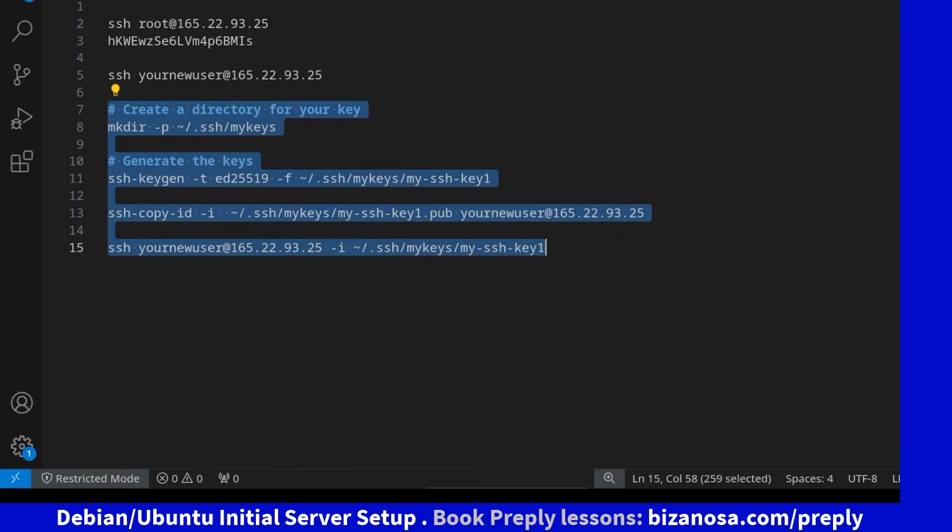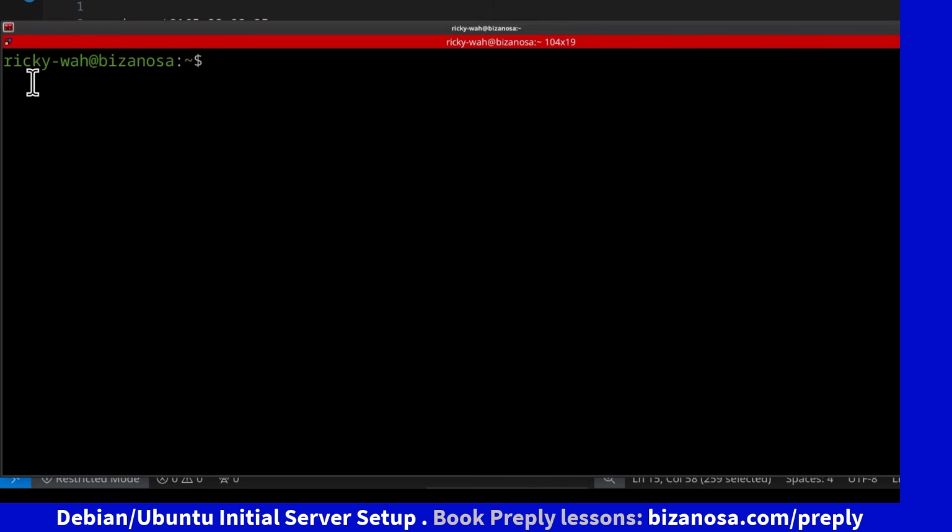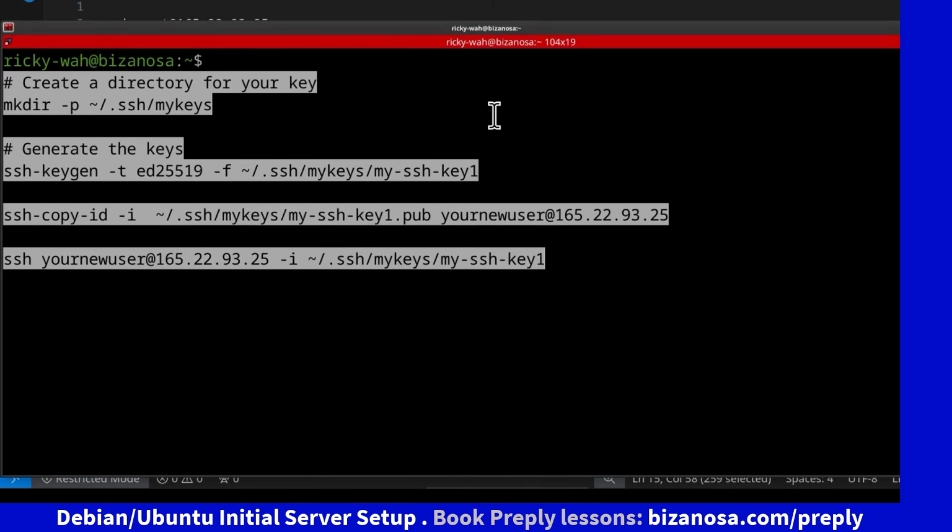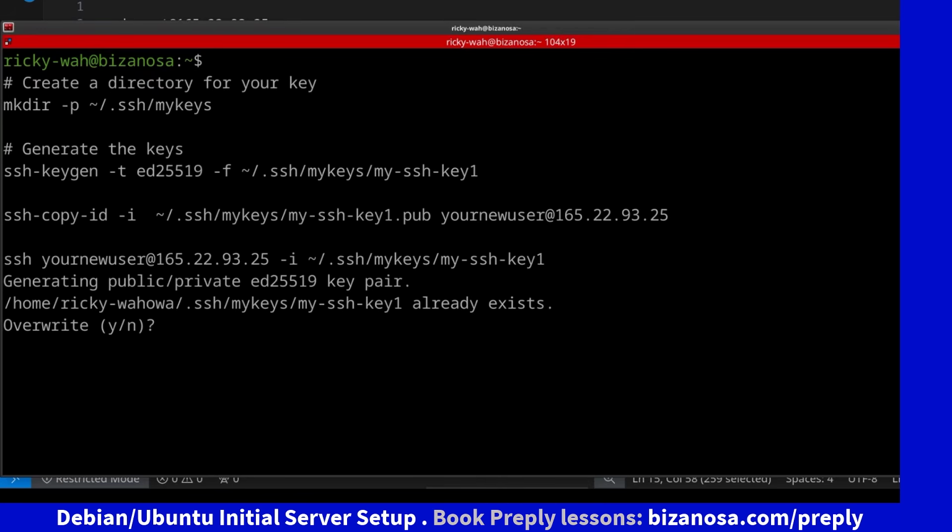Copy, and I need to run this on my local computer. So I'm going to open terminal here. I can open another instance of Terminator, and then I'm going to paste all the commands there. So I'll press enter. You can see I already have a key with that name because I did a tutorial for Vultr using the same steps.